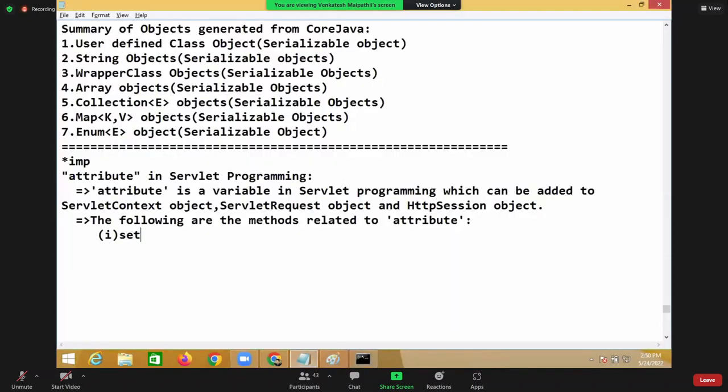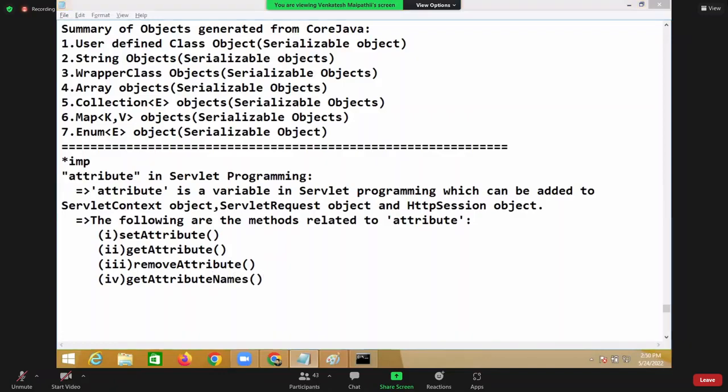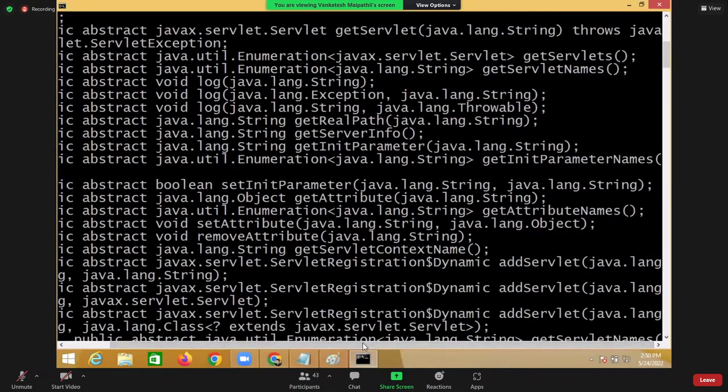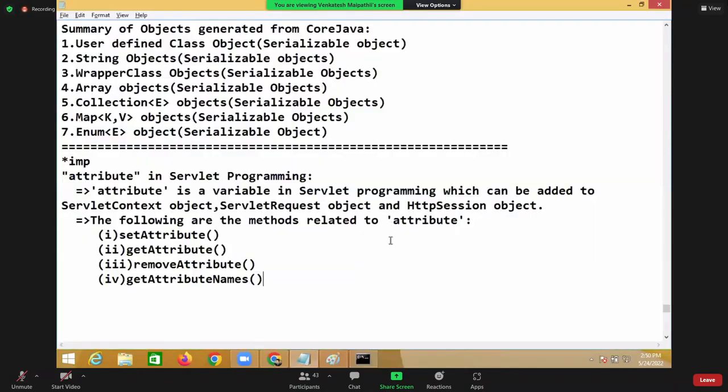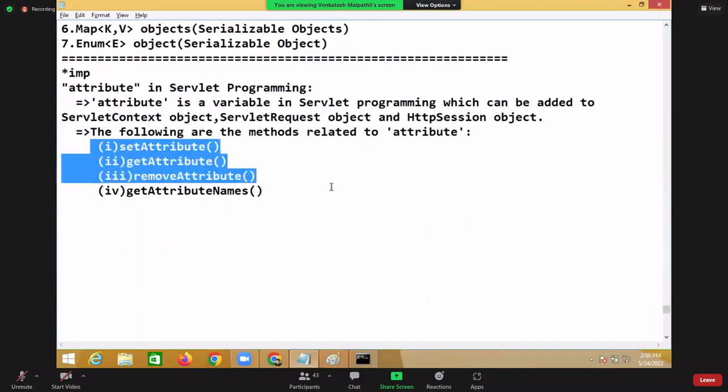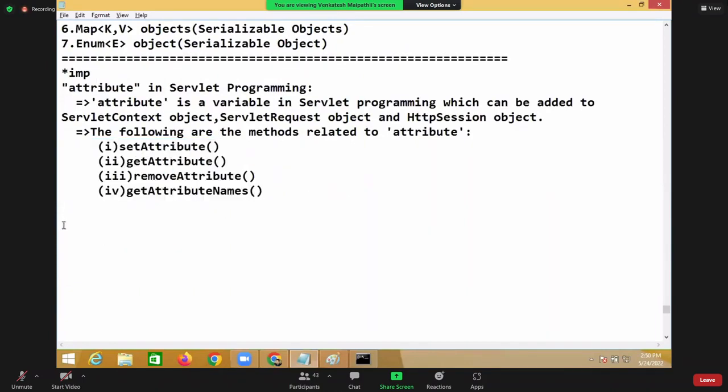Make a note. setAttribute. getAttribute. removeAttribute. getAttributeNames. Like this. So setAttribute means adding an attribute. Generally, one line.